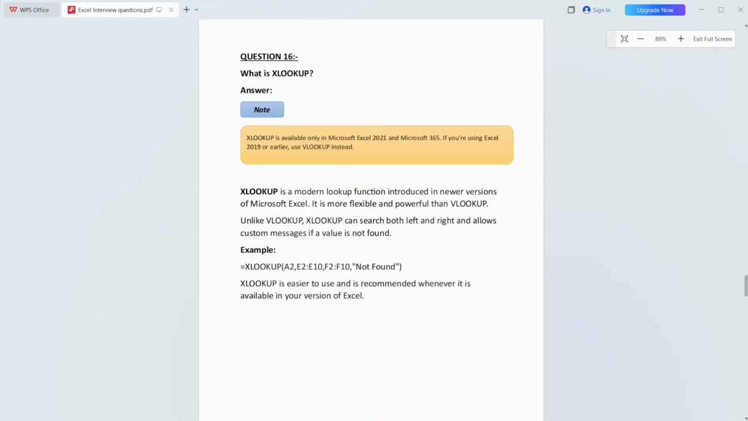What is XLOOKUP? XLOOKUP is a modern lookup function introduced in newer versions of Microsoft Excel. It is more flexible and powerful than VLOOKUP. Unlike VLOOKUP, XLOOKUP can search both left and right in a table. It also allows you to display a custom message when the lookup value is not found.